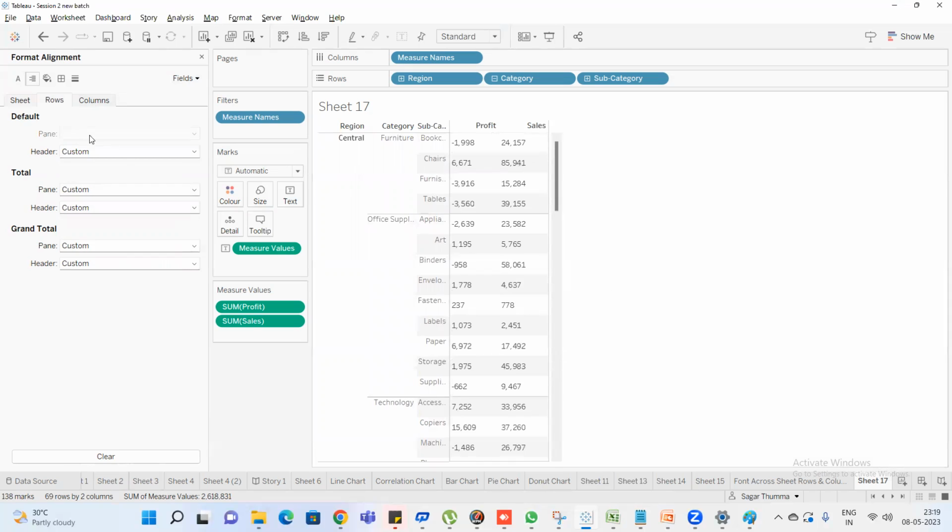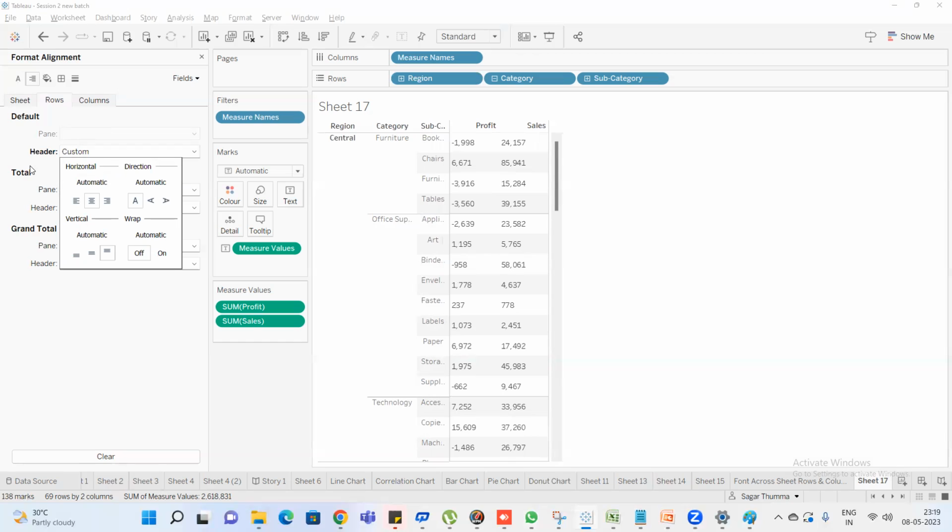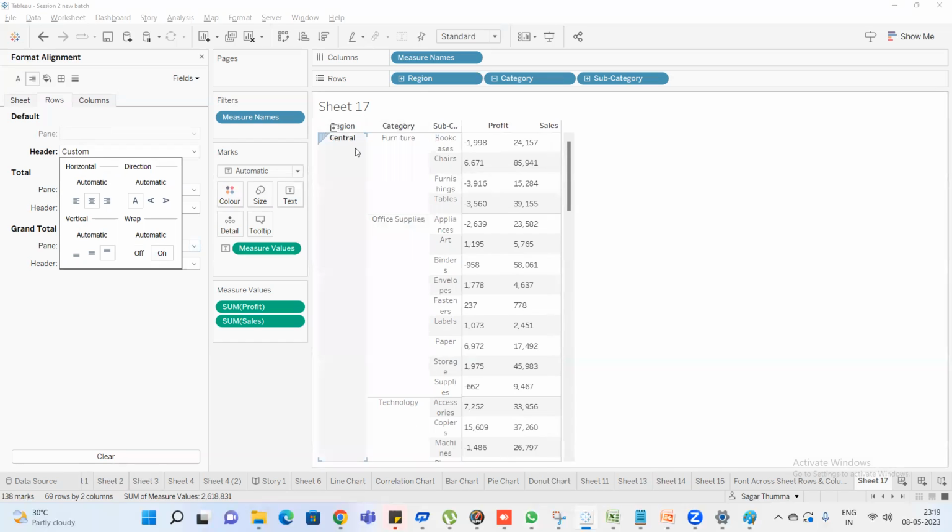So rows, you go to rows. If you want to keep alignment for rows separately and for columns separately, then you go here and we do it separately. Header is nothing but, as I mentioned earlier, it just takes into consideration the names which are there. And as I said, whichever is there in rows only, those will get the alignment changes. So all this will be applied only for the rows and which are names, which are the headers.